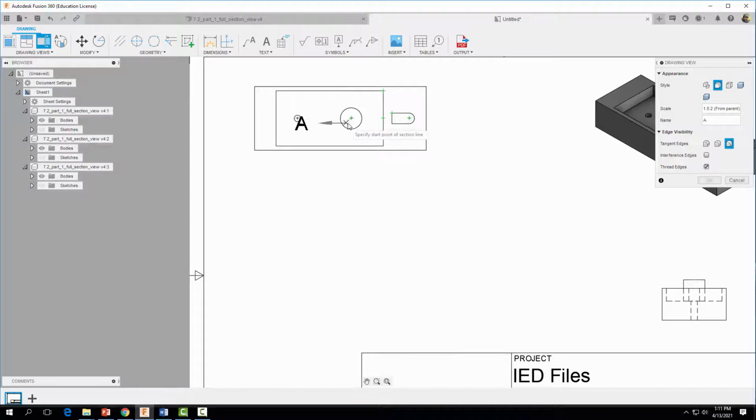So I'm actually going to find the center of this circle, and I'm going to just drag my mouse to the left so that this green dashed line appears. Okay, so I'm going to right there. Once I have something that looks like this, I'm going to click, and I'm going to drag my mouse across the part. I'm going to click again.